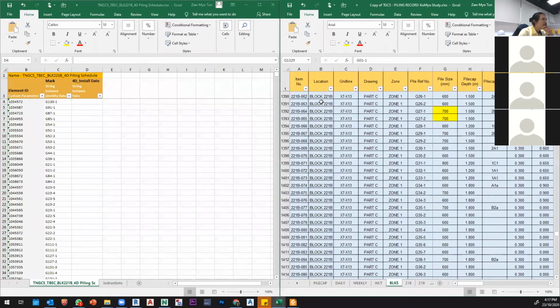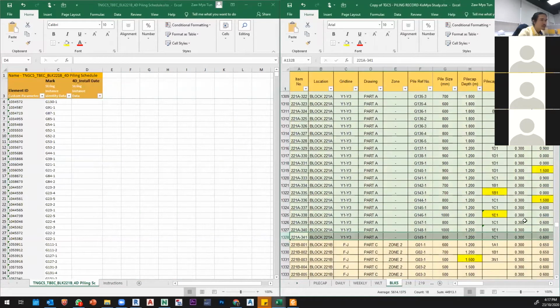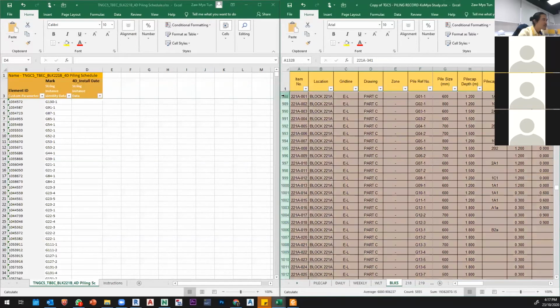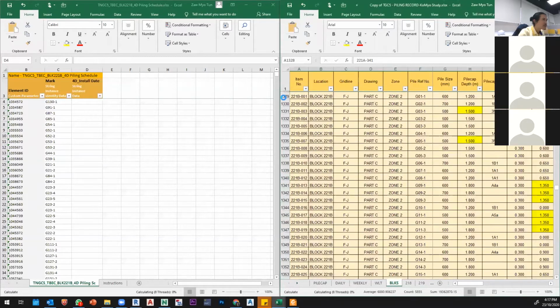So let's say 221B. I will just hide 221A so as not to confuse, because I also had the previous job that I already finished. So 221B starts from here. By the way, we have 1,500 pile IDs in this project. Luckily, we are not manually importing those data into Revit. We are using AZ to bring back the information. Okay, now I'm hiding those previous piling information.